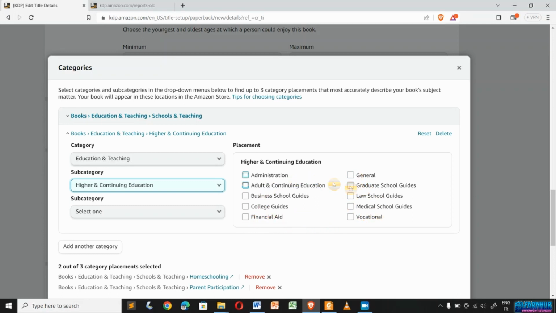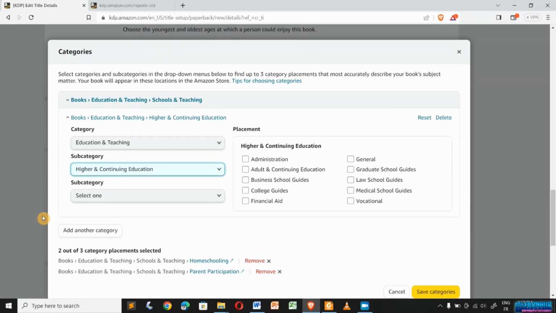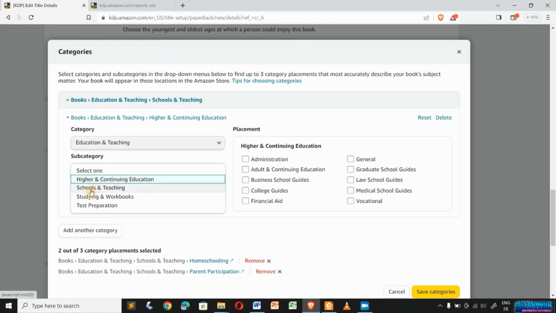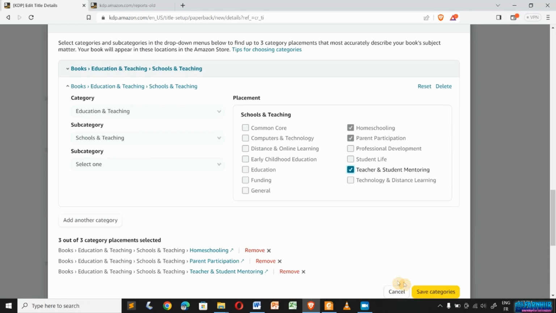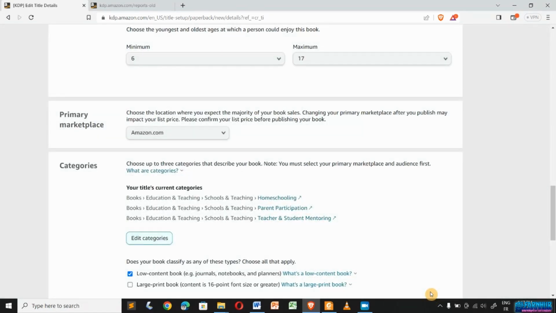So you can use whatever you want, but make sure that the chosen category is relevant to your book, so you are not going to run into some problems with KDP. So I'm going to choose another school and teaching here. This one's online tools, for example, early childhood education. I'm going with students, for example, mentoring here. And then when I finish choosing my three categories, I'm going to hit save.